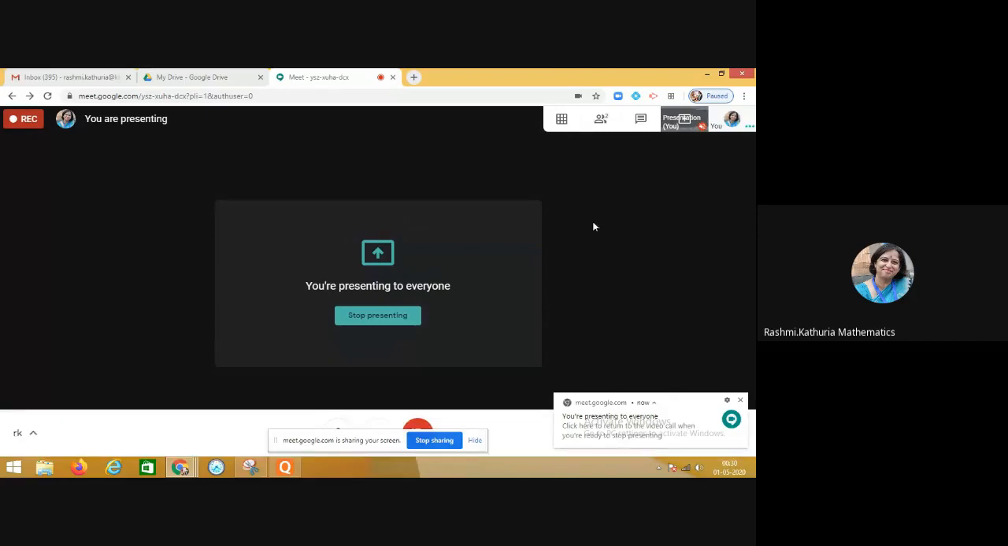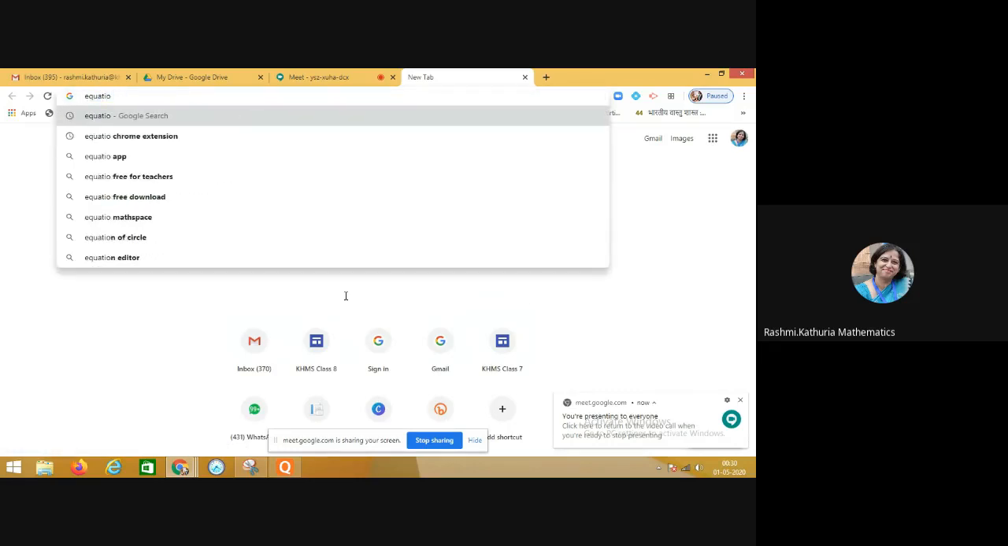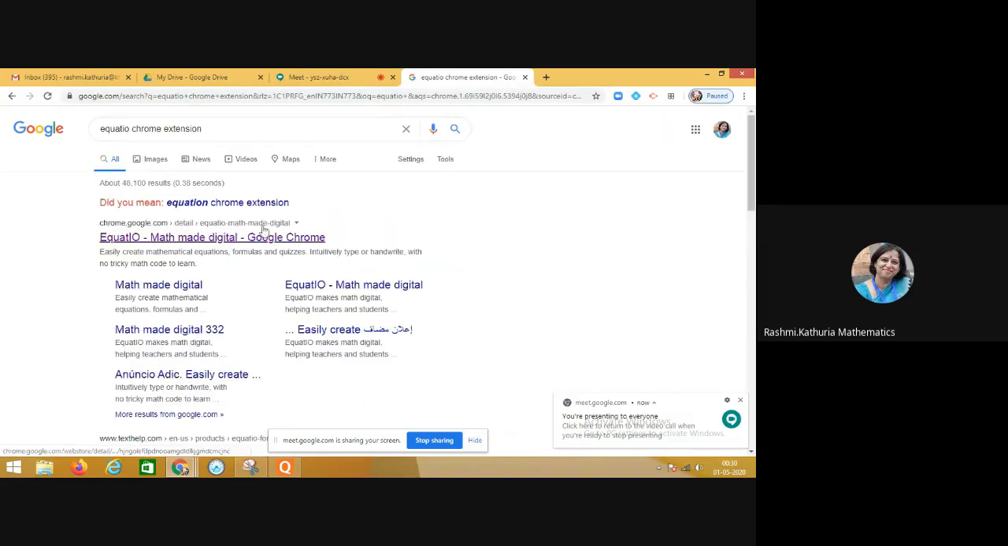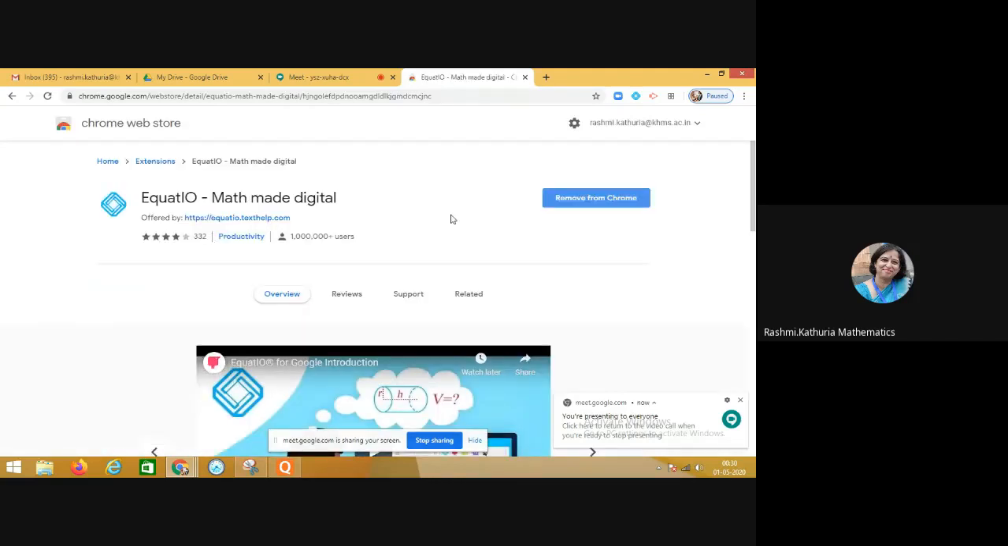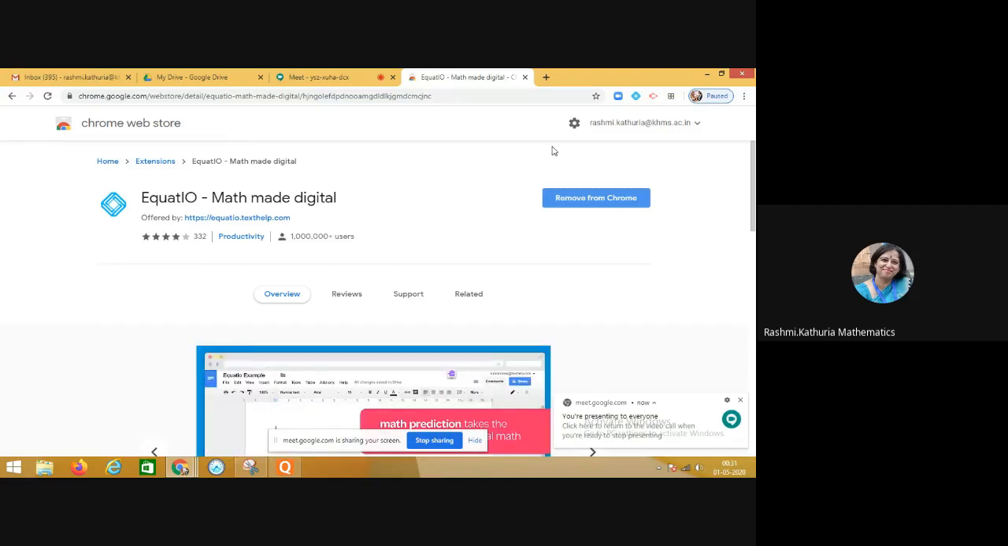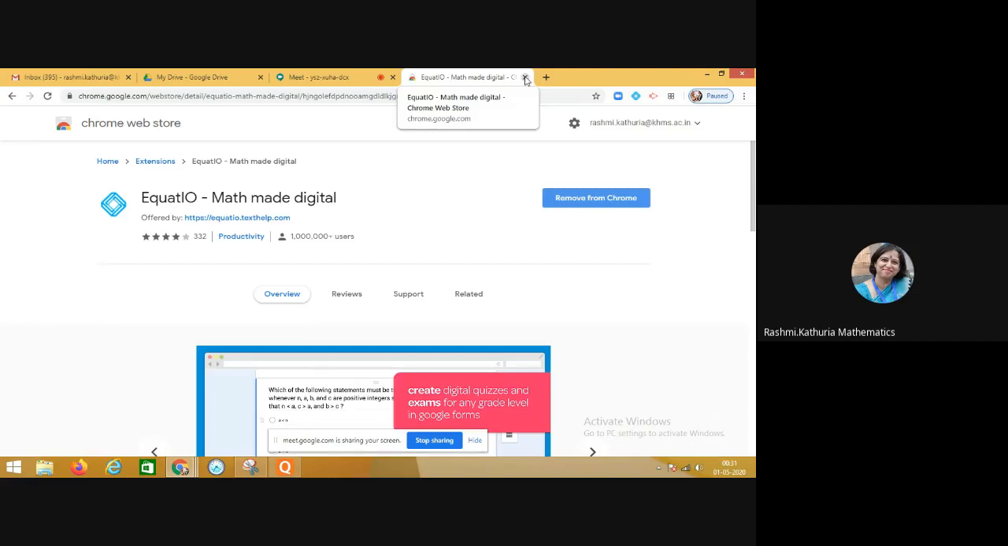So how are you going to use that application? First thing is you search Equatio Chrome extension. Then the Chrome Web Store will appear. At present you can see I have already added this in my Chrome tab. Once it is added, on the top you can see this Equatio icon. It looks like this. Fine. So now half of the job is done, that Equatio is installed.